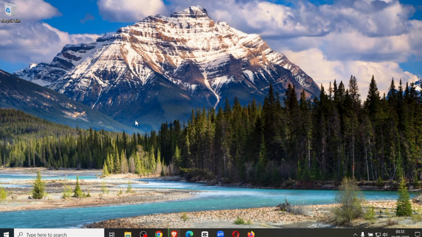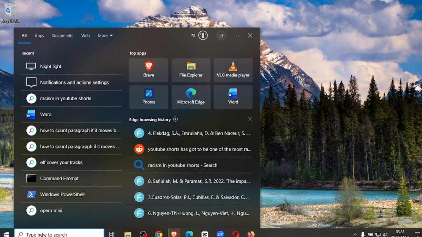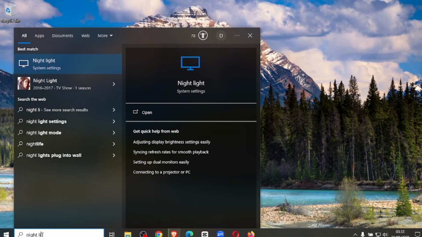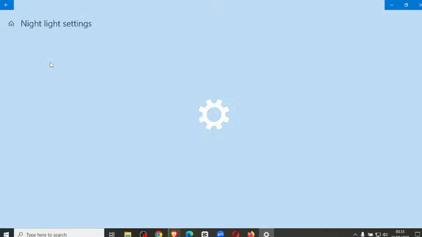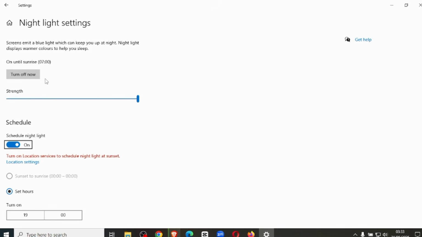This is a short video tutorial on how to turn on the blue light filter on your Windows 10. It's a very simple procedure. Just go to your search bar and type night light. Then you get it right there, press this one, system settings. In the system settings, turn it on. It is on now.